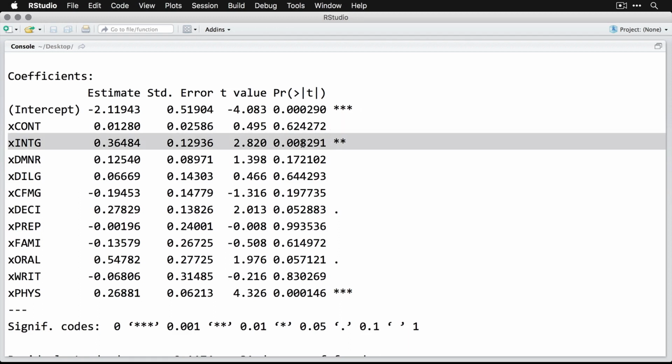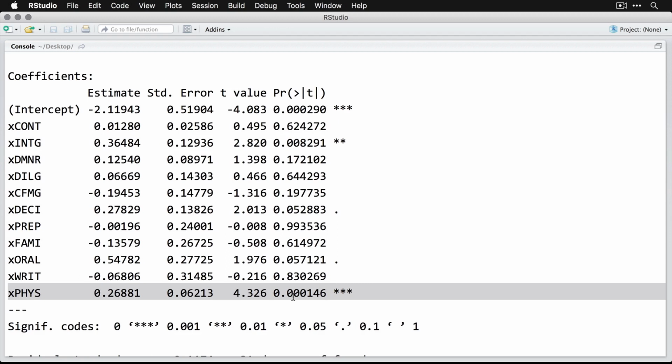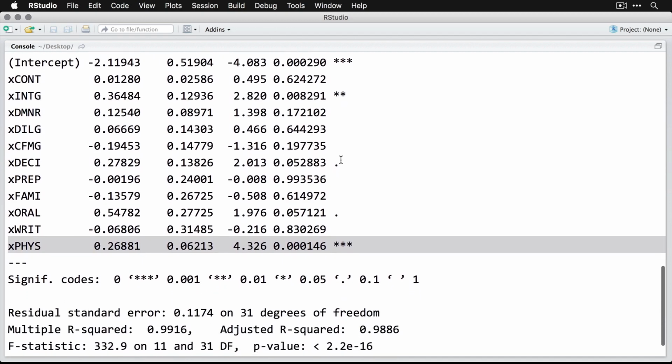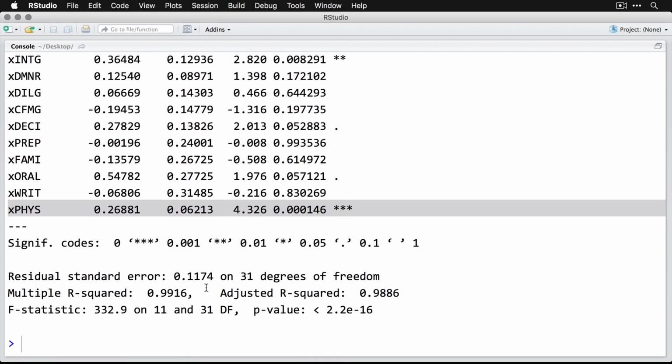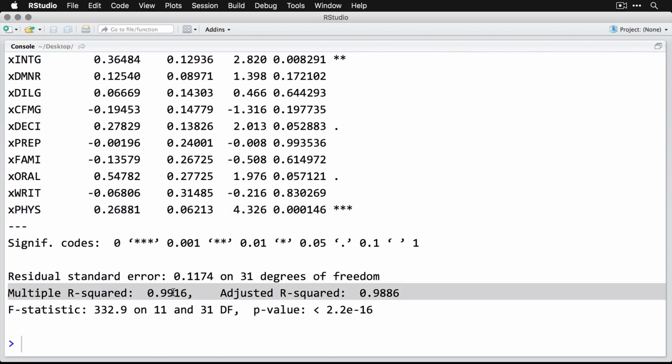But you see, for instance, this one, integrity, has a lot to do with people's judgments of whether a person should be retained. And this one, physical, really, are they sick? And we have some others that are kind of on their way. And this is a nice one overall. And if you come down here, you can see the multiple R squared. It's super high. And what it means is that these variables collectively predict very, very well whether the lawyers felt that the judge should be retained.